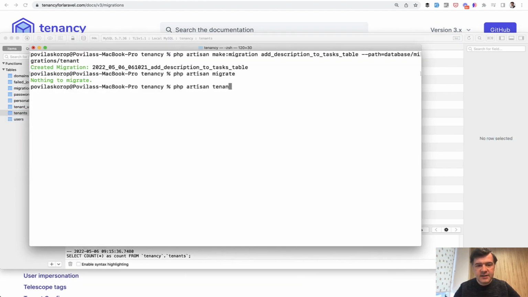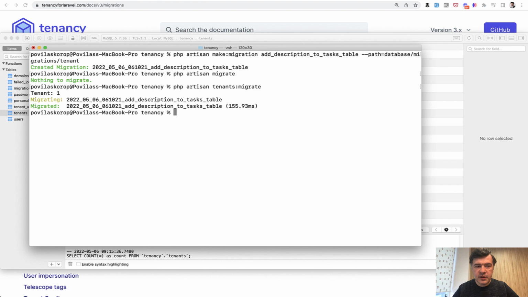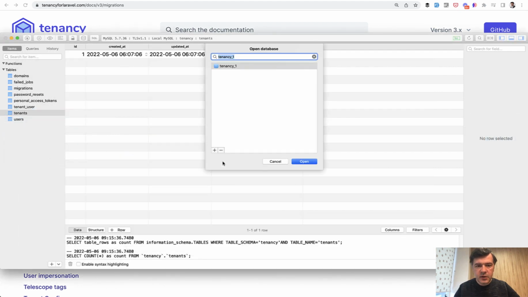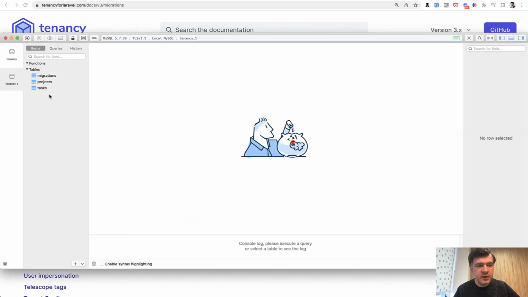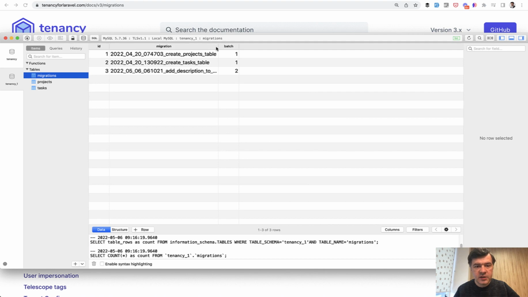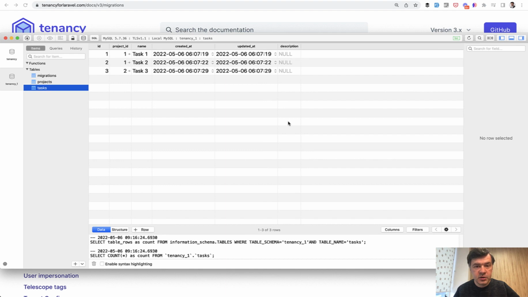php artisan tenants:migrate. And this is the command that you would need to run every time you deploy the code, the changes, to your live server or staging server or wherever. You need to have this command as part of your deployment process. We run that, and as you can see, tenant 1, ID 1, and migrated. And if we go back to our database and go to our tenancy_1 database, as you can see, the migration has been executed with new batch 2, and we have the field description in here.